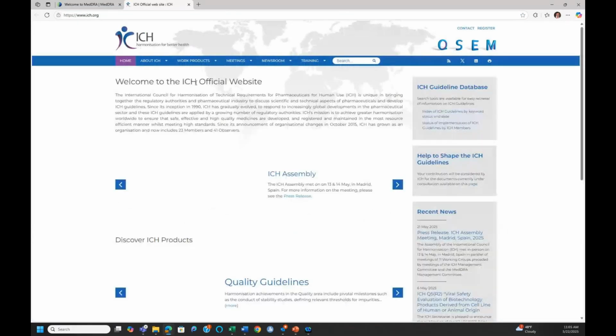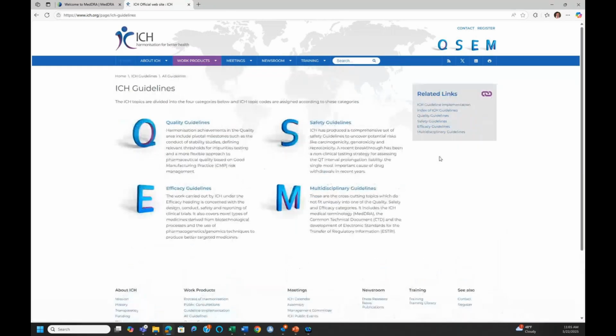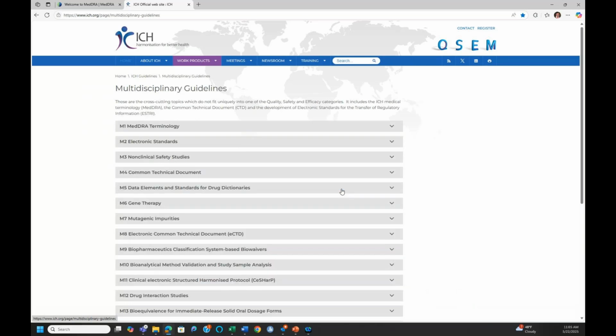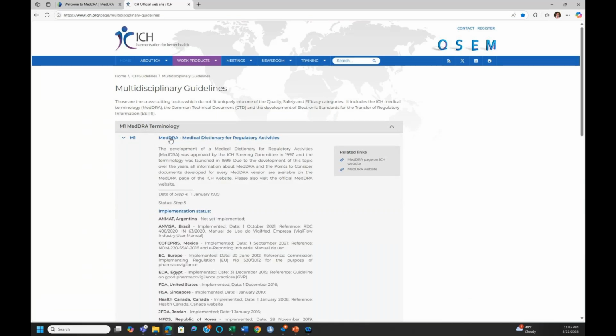And under the work products for all the guidelines for ICH, I'm sure all of you with us today are familiar with the quality guidelines, the safety guidelines, the efficacy guidelines, where you see the GCP guidelines and the E2 guidelines for pharmacovigilance like E2B(R3) and E2C and E2F. You also see multidisciplinary guidelines. And the first, M1, the ICH MedDRA multidisciplinary guideline, is MedDRA.